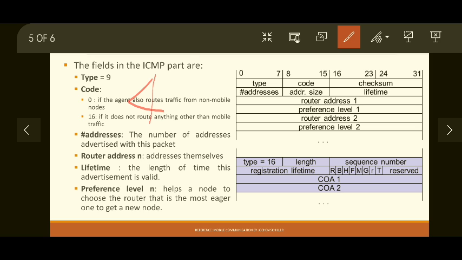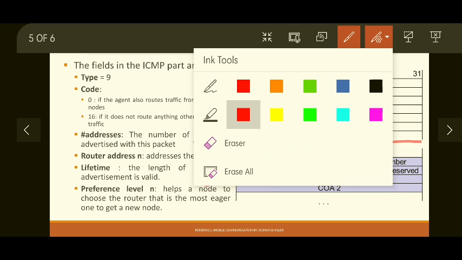So that is the type of fields which are available in the ICMP part of the agent advertisement message. Now the next part is the mobility part. So there are again similar kinds of fields, and several new fields are also included. Let's see about them.